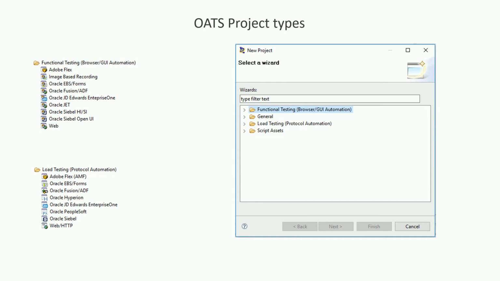Now let us understand what are the different kinds of functional testing and load testing that we can perform, or the scripts that we can create. So in functional testing, we have automation of Adobe Flex applications, and then EBS forms, Oracle Fusion ADF. This is the Oracle Fusion Cloud applications. And then we have JD Edwards, JET, Siebel. There are two kinds of UI, and then ultimately the web-based applications.